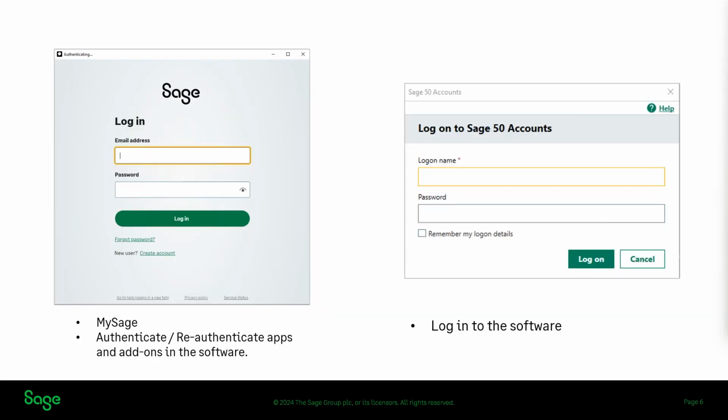Okay, so when you use a Sage account, there's often a lot of confusion between when you use a Sage account and when you use your logon name and username. So your Sage account window is going to look like this one on the left. This is when it's going to ask for an email and password combination.